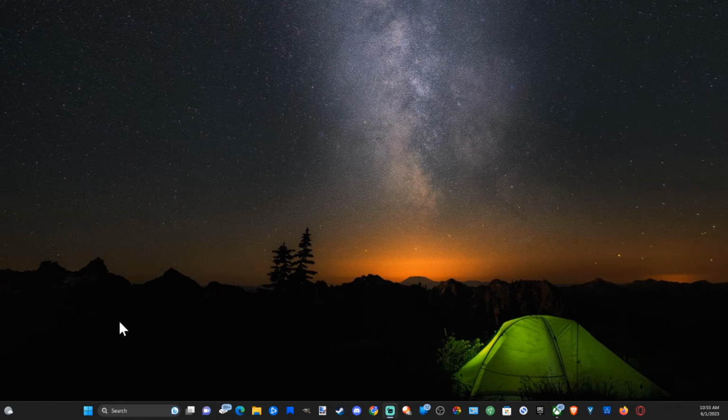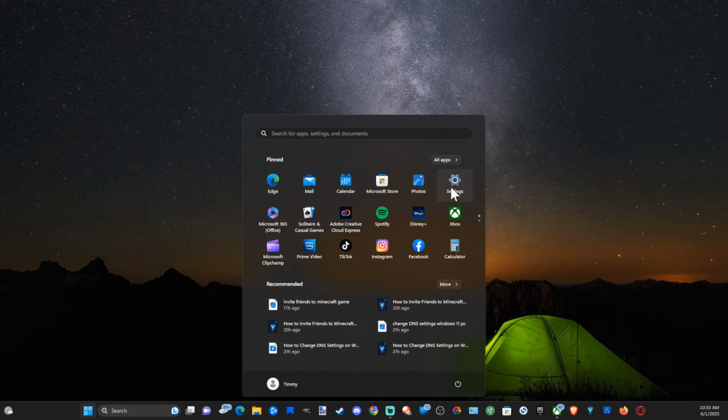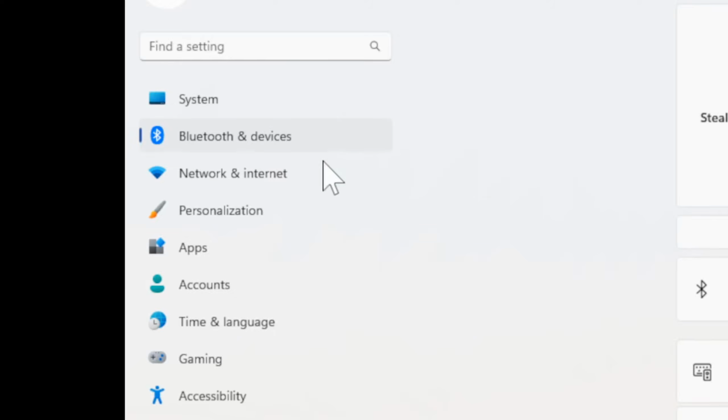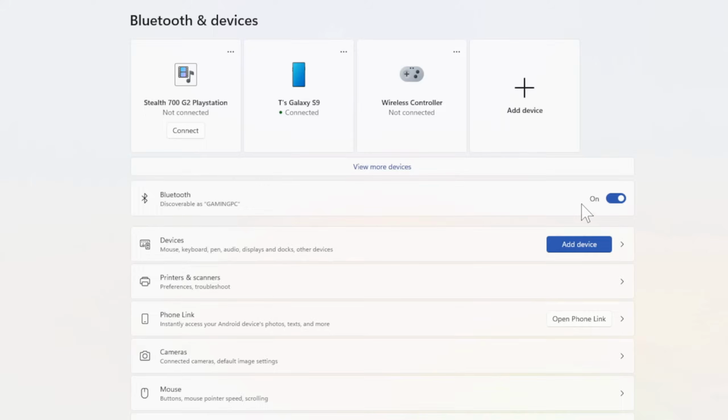Now go down to the Windows Start button and then select Settings under here. When this window opens up, go to Bluetooth and Devices. Then go to the right and go to Bluetooth and make sure this is turned on. Sometimes I do have an error where I need to restart my computer before Bluetooth will actually work. So you can try that.